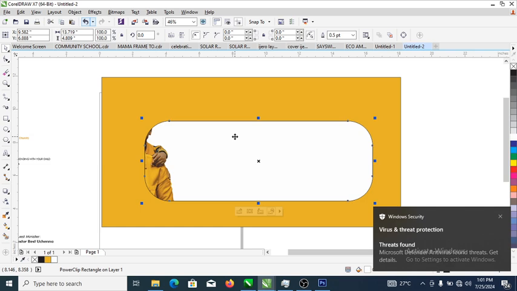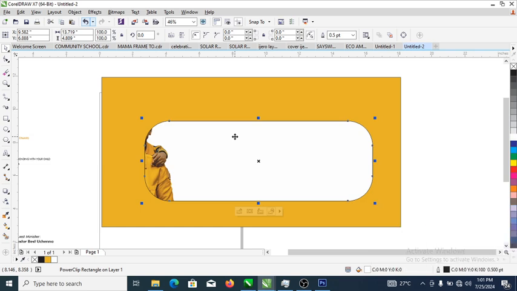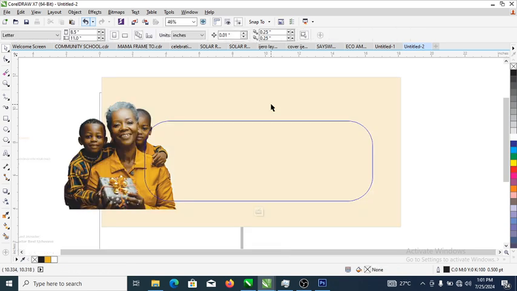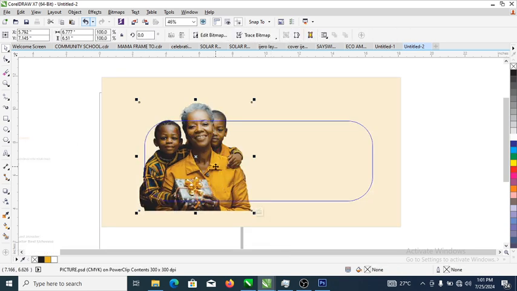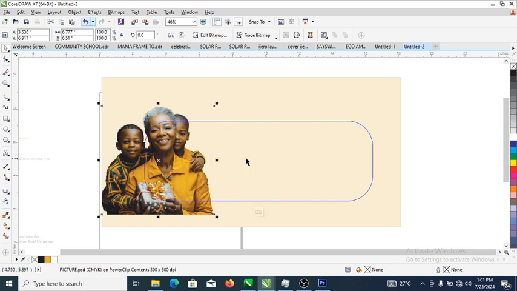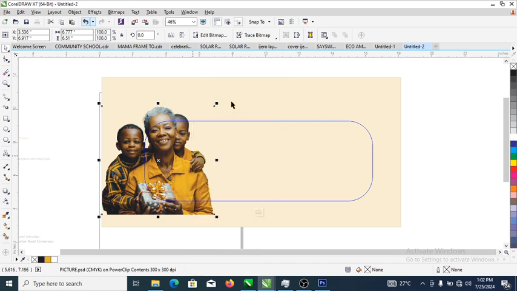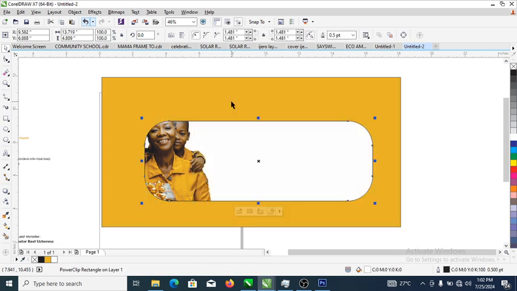So what you need to do right now is to edit it to suit your need. There's two ways to edit this. Let me show you the first way: right click on the object, then locate edit power clip. Automatically it's going to take you right inside the container where you can simply adjust and all of that. To opt out of this container, you just have to right click on the picture, then a submenu pops up, then you locate finish editing this level. So automatically it opts you out of the container.